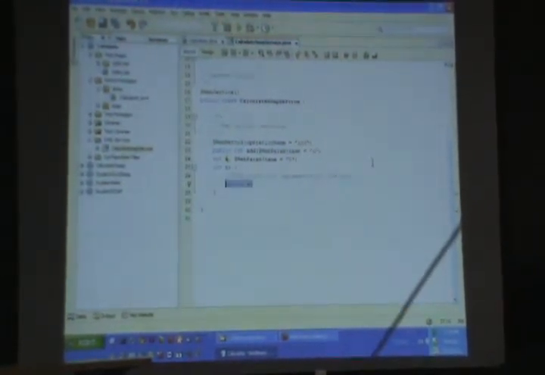So here I can just return A plus B. But since I have already created a calculator class, I'll just do it like this.